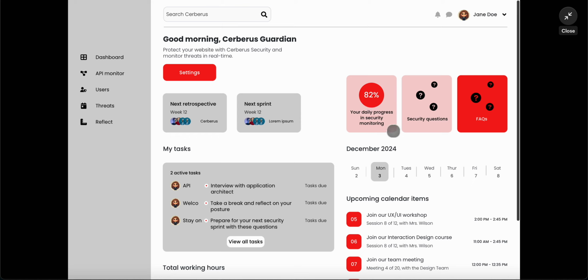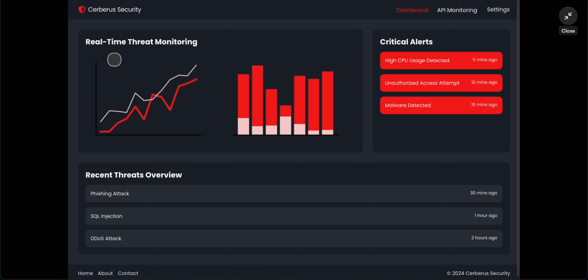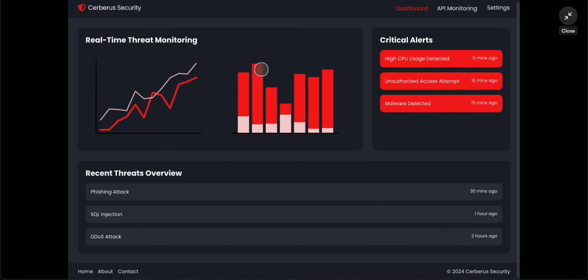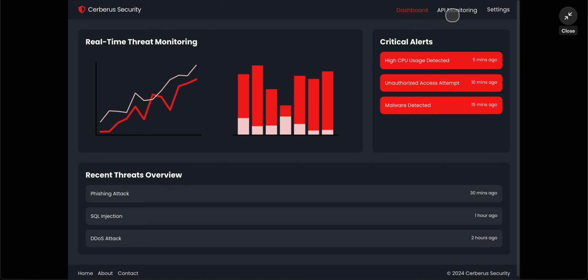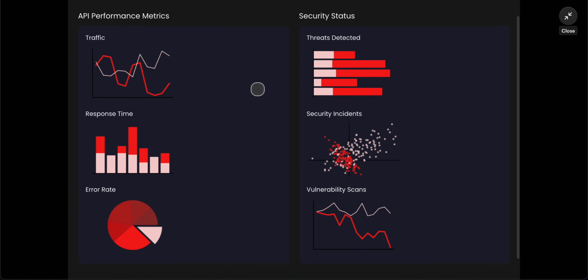And you have this daily progress in security monitoring, and there will be FAQs and security questions and things like that. So if we go to the dashboard, this is the Cerberus dashboard, where there will be critical alerts, things like unauthorized access and malware detection, real-time threat monitoring, and recent threats and overviews. If you click on this, you will be headed to the detected threats, where you will have all the threat details that have been detected.